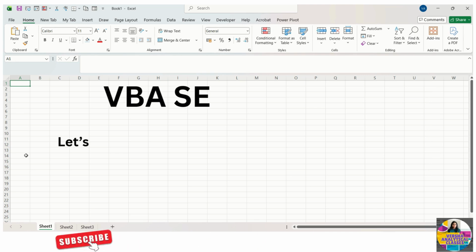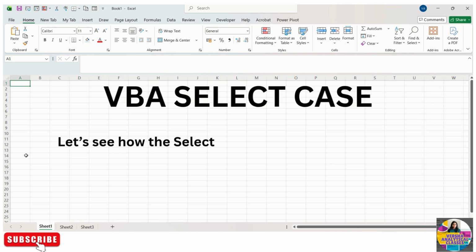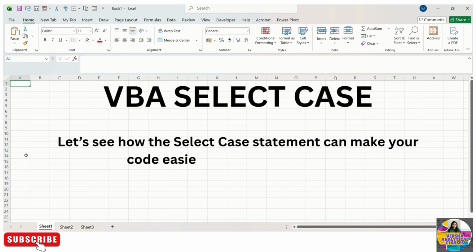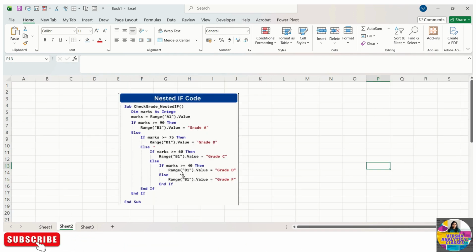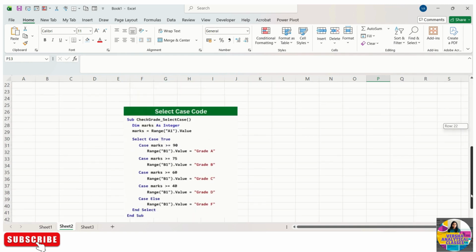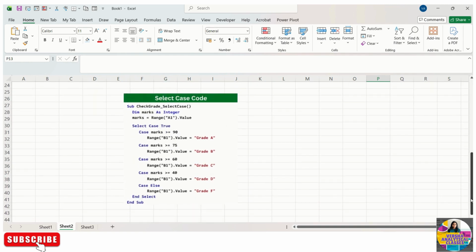So are you still using 10 different if statements in your VBA code? There's a much cleaner and faster way, and yes, that's the Select Case statement. It can make your code easier to read and maintain. This is the code for nested If, and you can see there are so many If Else, If Else, If Else. And if we replace it with Select Case, then you can see it becomes much cleaner and much more understandable.